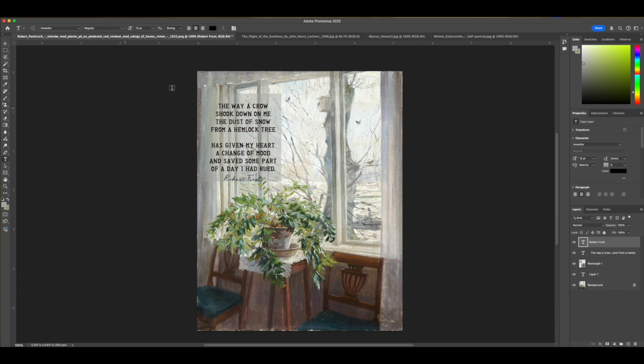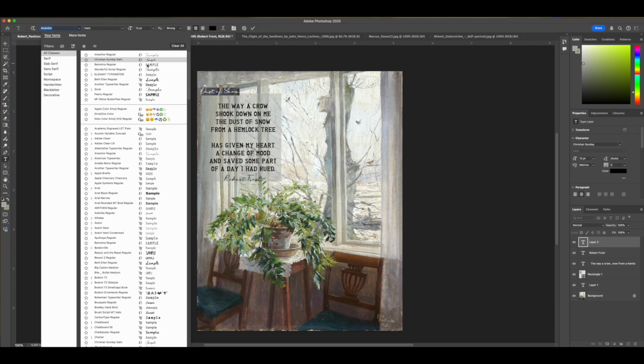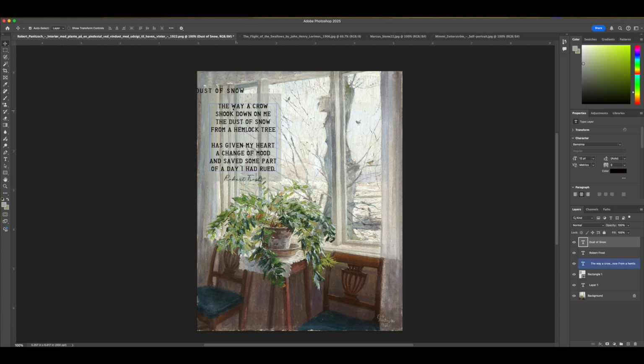So I add a new text layer and I type "dust of snow" as the title on top, and I'm just going to experiment with different fonts that I have in my library. Now, all of these fonts are free. They are free fonts that I find on the internet. There are a number of free font websites that I continually go to when I'm looking for a different font.